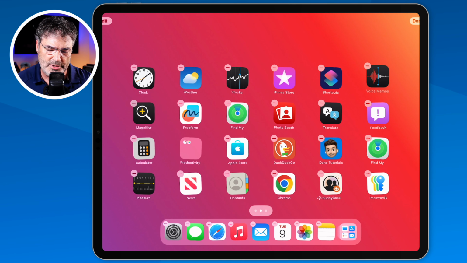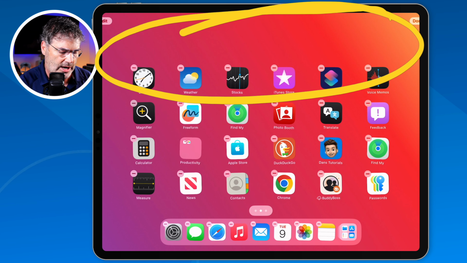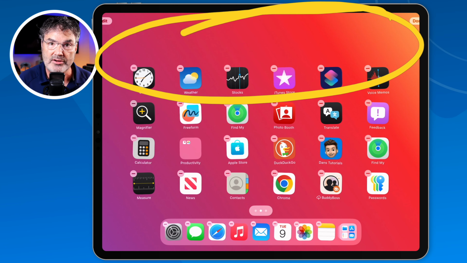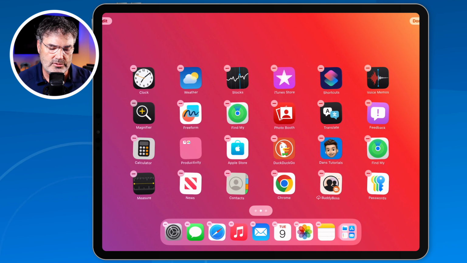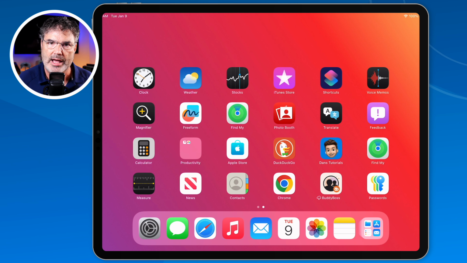So it's a little bit of work if you wanted to clear up an area up here. But you can do it. You just have to move these around individually. When you are done, you just tap on it. And now those app icons are there. So that's how we can place these app icons anywhere we want.